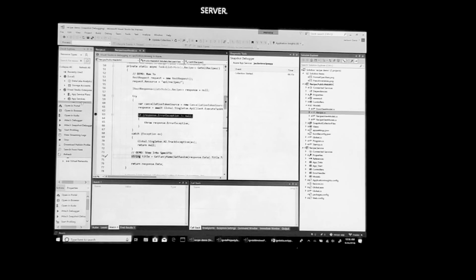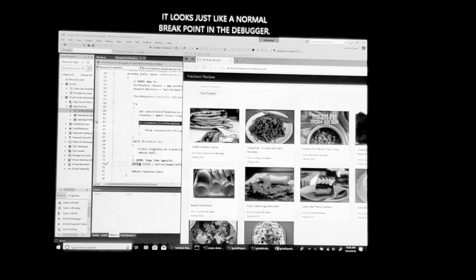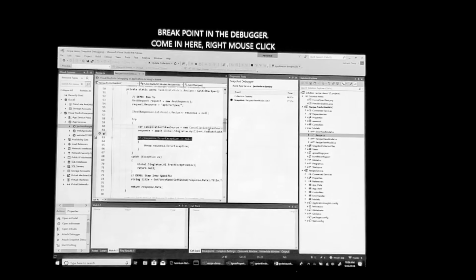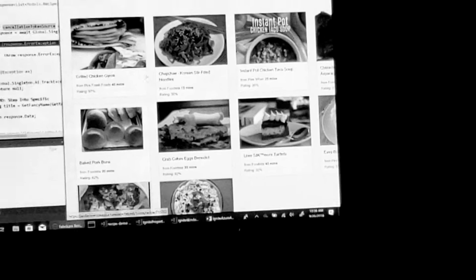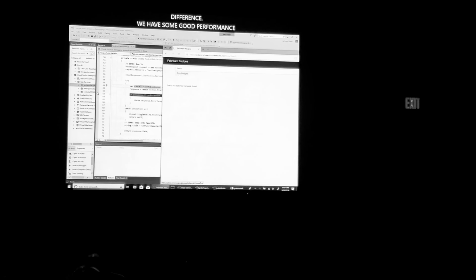If I come in here, right mouse click on my app service, and say that I want to view it in the browser, it'll come up, running on real Azure, and you notice the breakpoint turned green. And there's a new event in the IntelliTrace window that says that a snapshot was taken. The snapshot's sitting on the server, but as a user, I can sit here and fully interact with this. There is almost no noticeable difference in terms of the performance of the application. We have some good performance analysis of this available on the internet, on the blog post that introduced this technology.